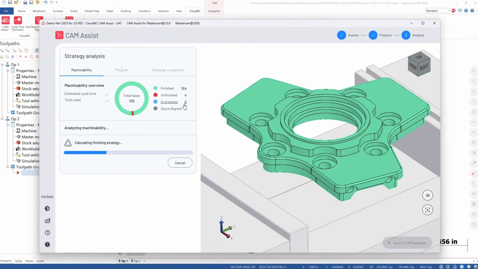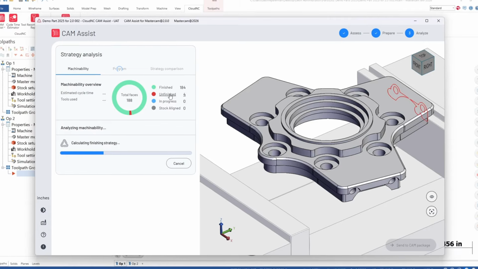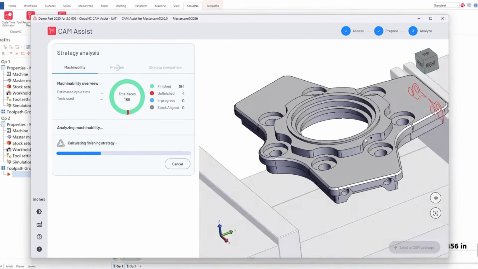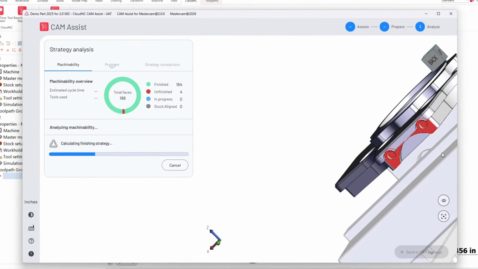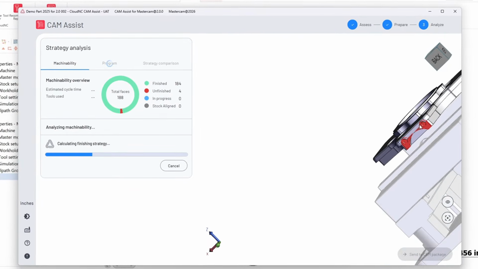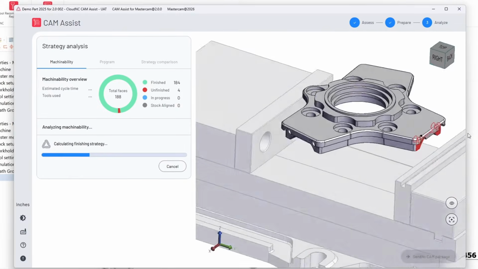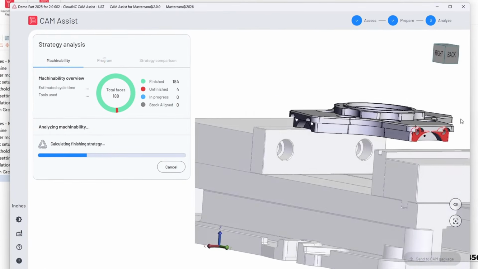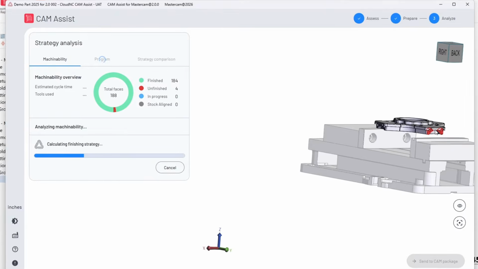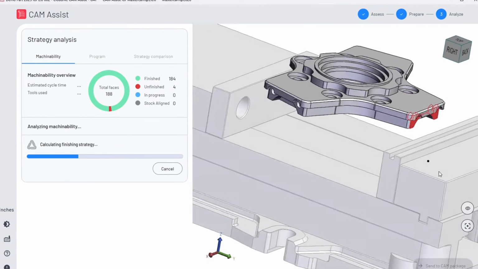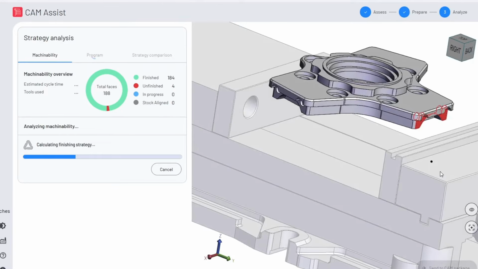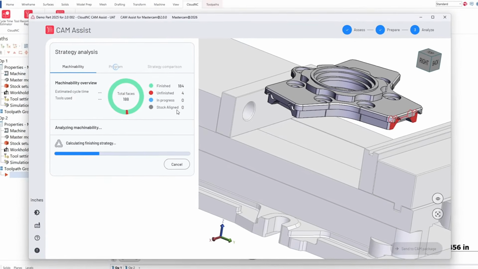It looks like we have some unfinished faces showing up. When we click on them, they are identified in red on the part. In this case, we probably have some potential issues for these holes with the way the part is situated in the work holding. If this were a real job, I would probably go back to Mastercam and make some adjustments at this point, or add another process to finish the machining, but this is just meant to show an example of how CAMAssist now provides this machinability feedback early in the process, so we will continue.